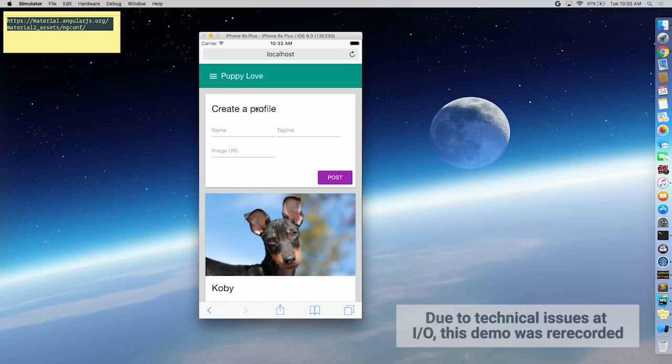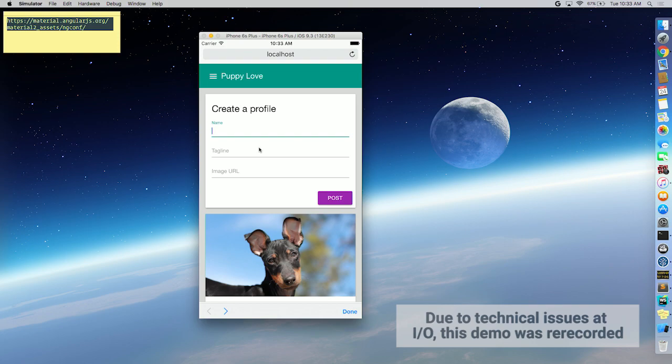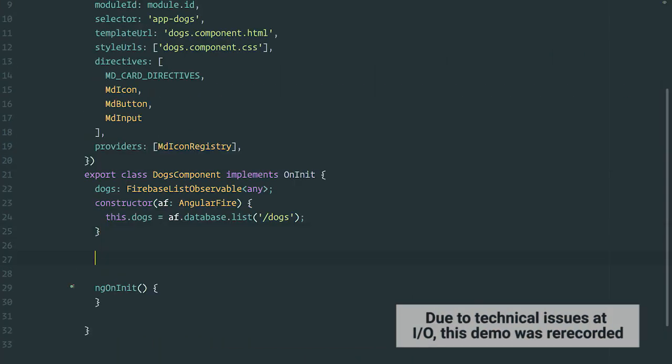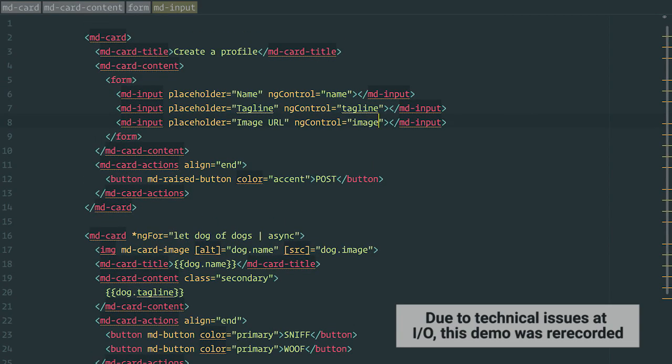Okay, so let's allow this to refresh. So now we have this wonderful form with these animating placeholders, but it's not actually connected to anything. So let's connect it up. So in our dogs class, we can create a function called postDog that takes a value of a dog. And the beauty of the Angular Fire integration is we can just run this.dogs.push and then the value, and it will instantly be pushed to the database. It's really cool.